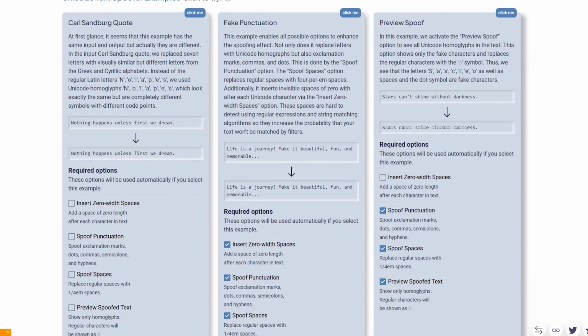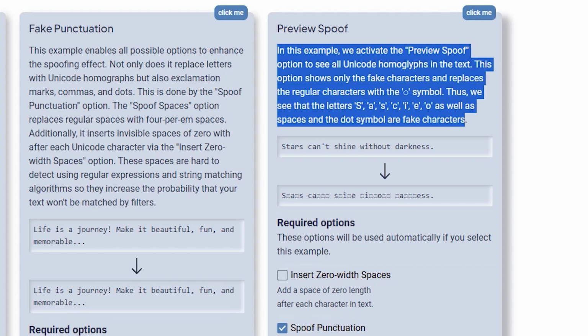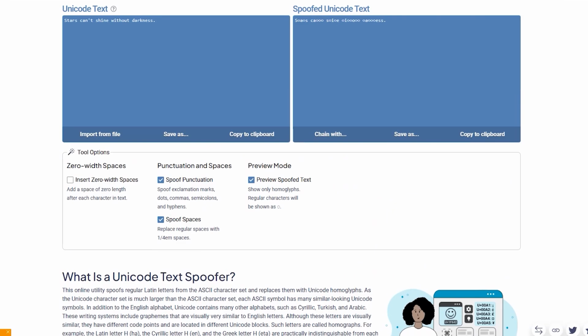In this example, we're using the Preview Spoof option, which helps you quickly identify which characters have been spoofed. All the normal characters are replaced by this dot symbol, while the fake Unicode characters are highlighted. This makes it easy to see which letters and punctuation marks have been obfuscated.